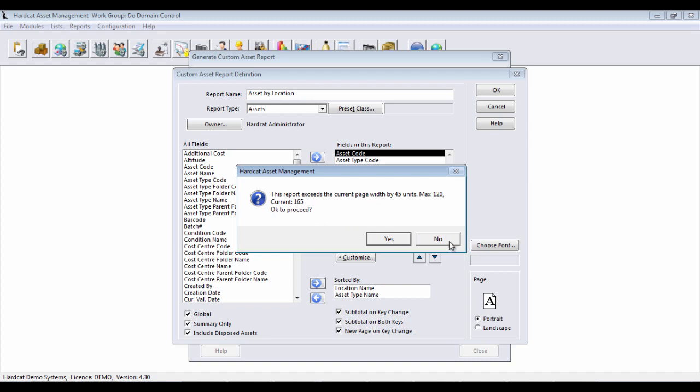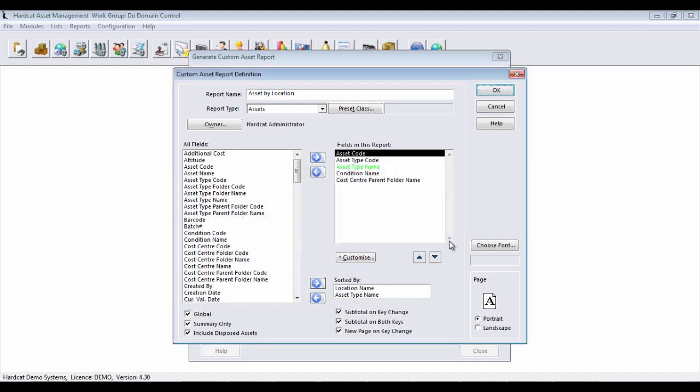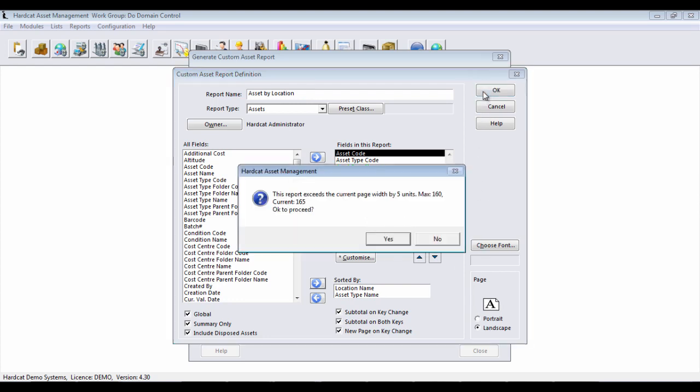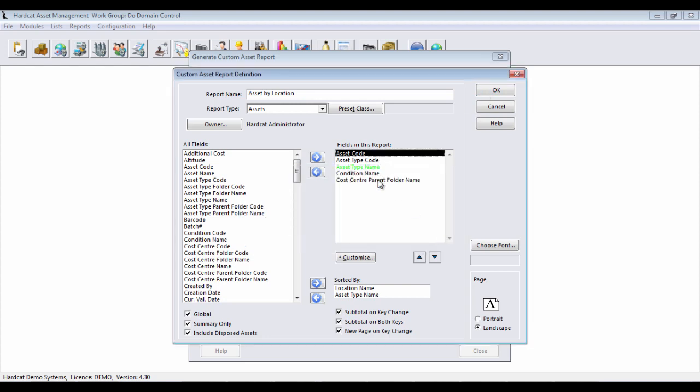In this instance, I'm going to press no because I like my reports to be a single line per asset. So what I'll do here is select landscape, and by pressing OK, oh, it's still too wide. To rectify this, what we need to do now is go and modify the fields in our report, either by taking fields out or shortening the values.